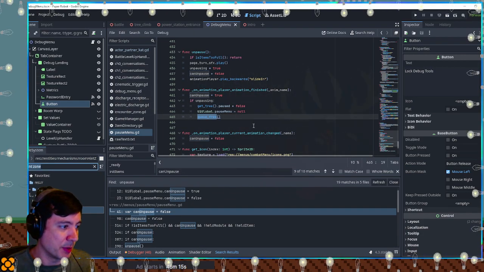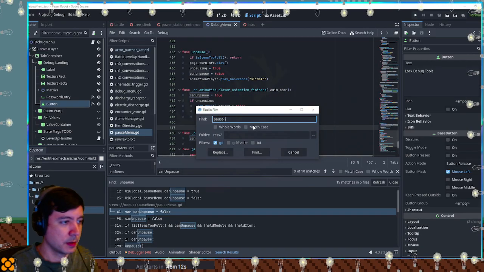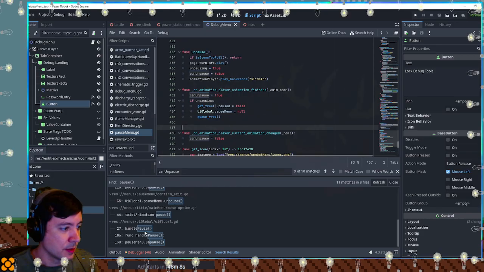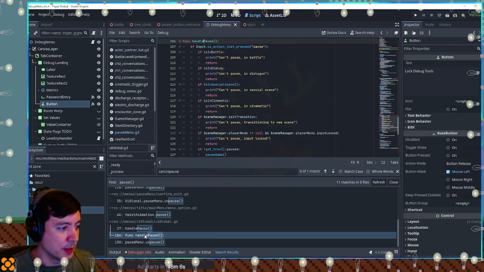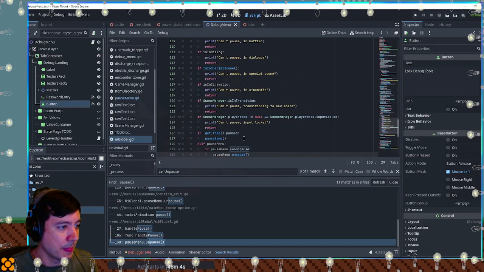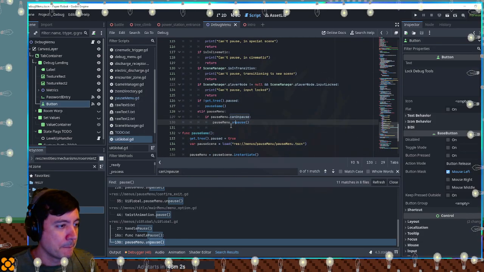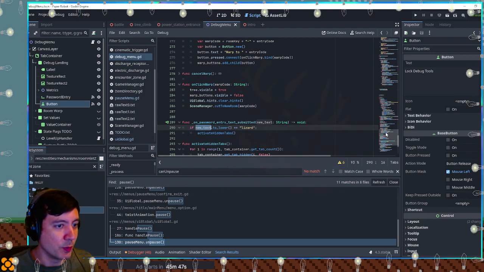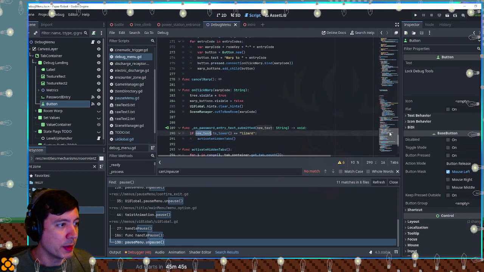What adds the pause? What adds the pause scene? UI global. Okay. If pause menu, then just unpause, just rip it out. If UI global dot pause menu. So let's add that to the debug menu for when we are warping.